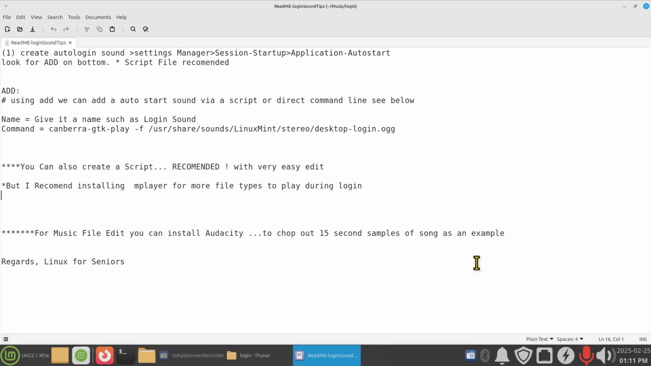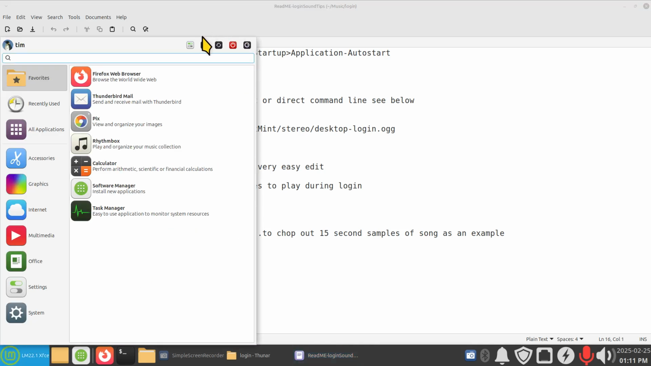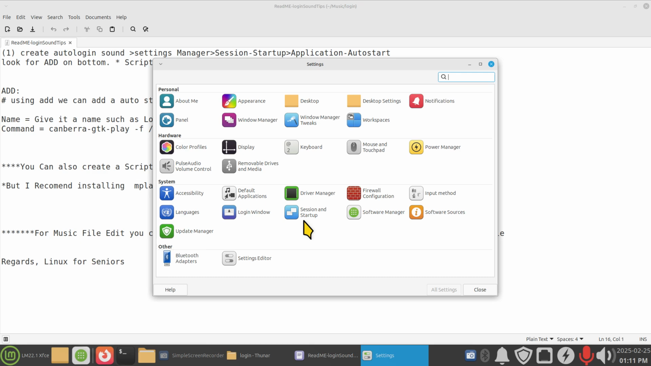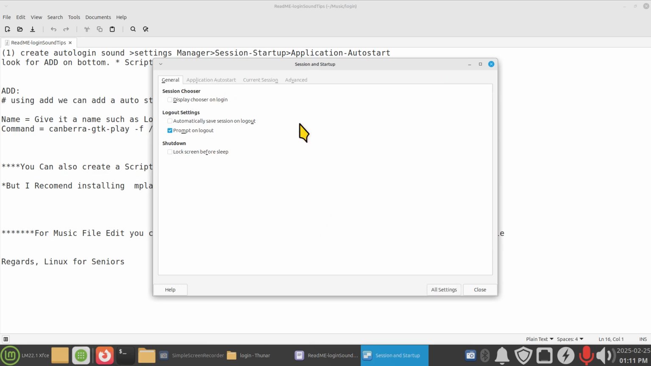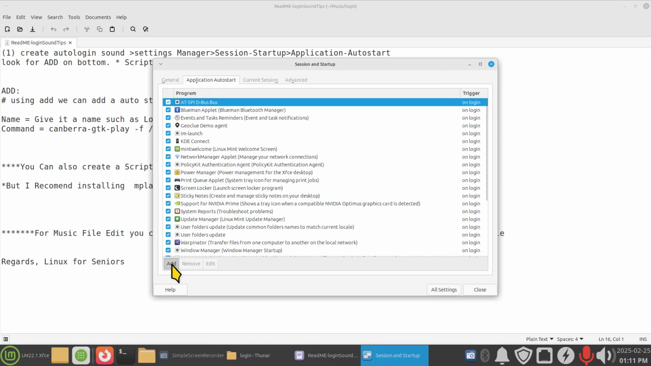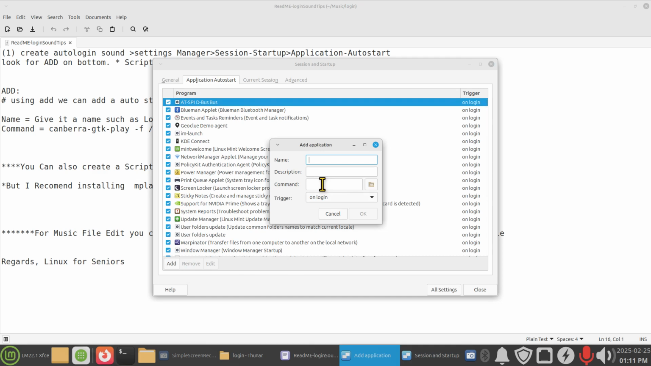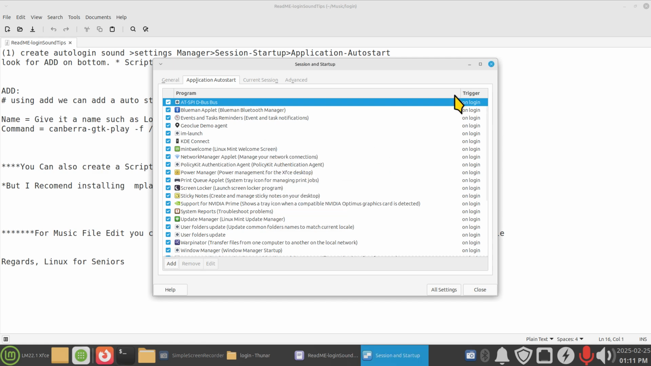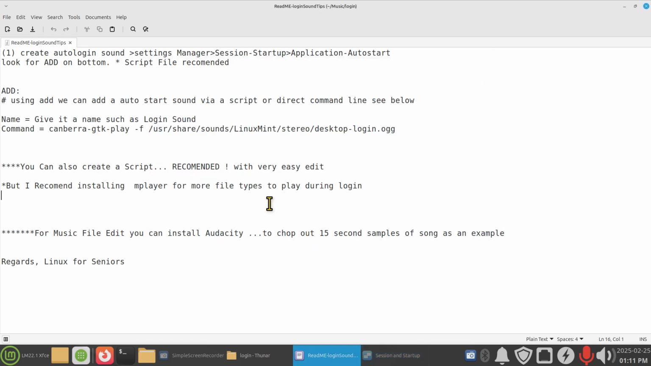All right, we are going to create something that does auto login sound, and that's done through here. We are going to use session and startup, and we're going to do an add button. And the first one I'm going to do is command line. And then we can do script files. All right, so we're going to create something, but again, I do recommend scripts because they're easy to use and more versatile.